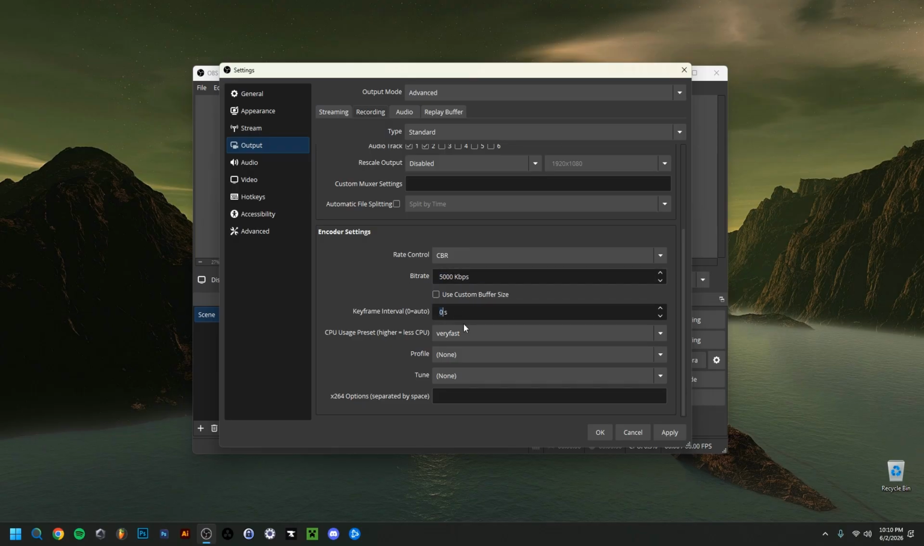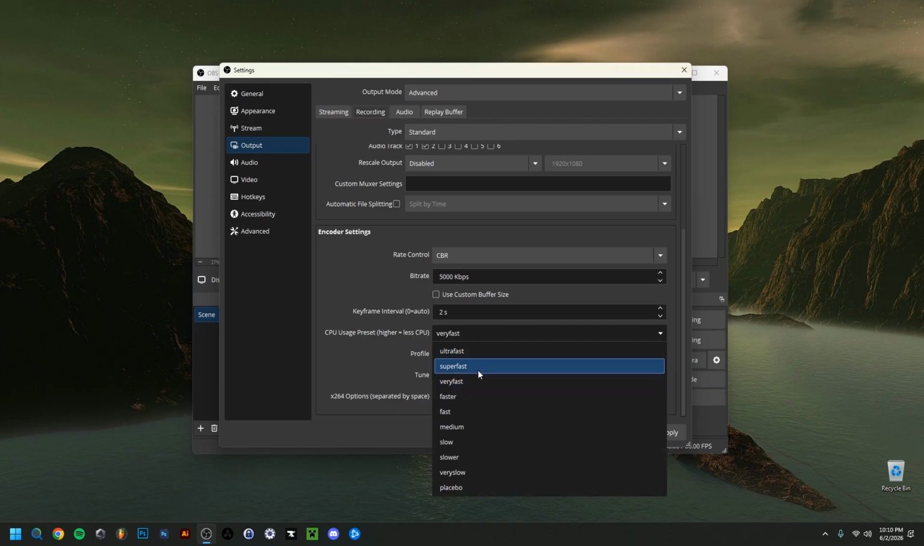Now, once again, I do advise you to have the keyframe interval at 2 seconds. The CPU preset itself between like very fast and ultra fast. So in this case, like the faster, so more up here, the better the quality is going to be. So I don't really advise you to go too low. Really, in this case, even if it might sound contradictory, very fast and ultra fast are gonna be the best options. Can alternate between the two, see which one works best. Might have to bring it down in some cases, but that's what I would advise you to do.